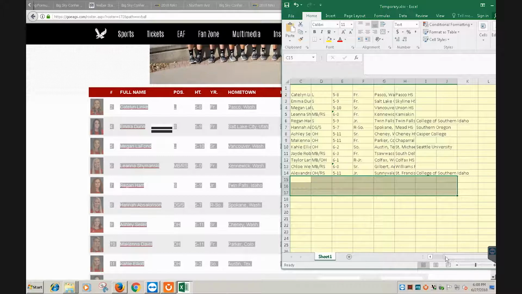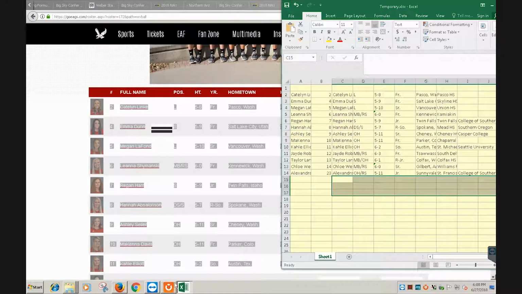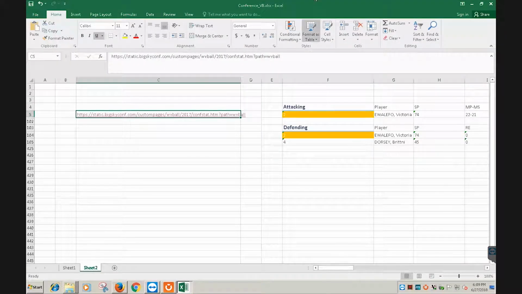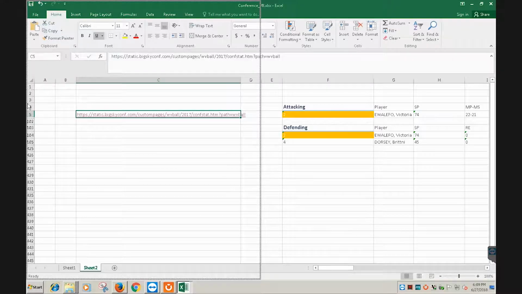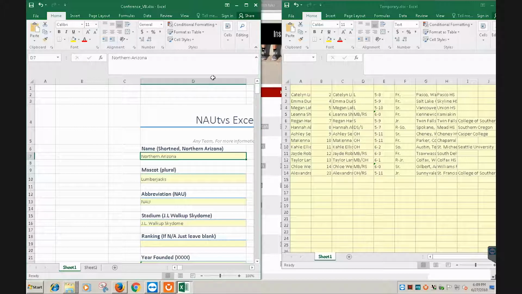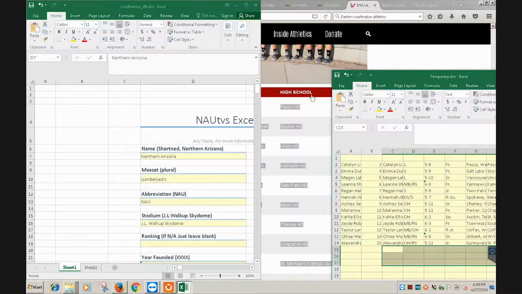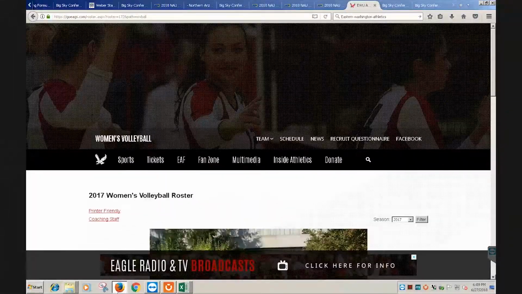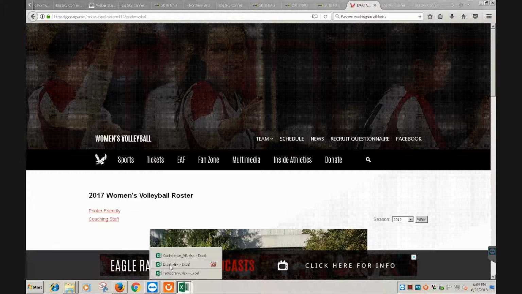So now here's the thing. If we go under the conference volleyball Excel and we go to the first page, now there's all this stuff that you can fill out. So you might as well do that for who are we playing? Eastern Washington. So you're going to want to update all that information for Eastern Washington.